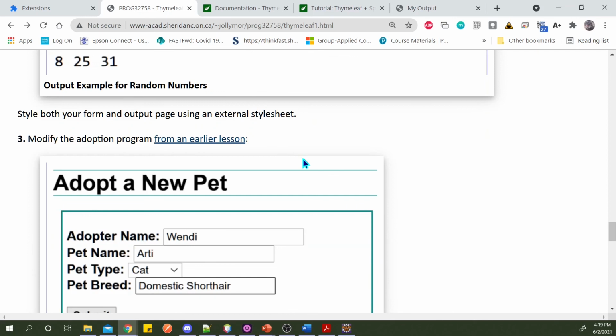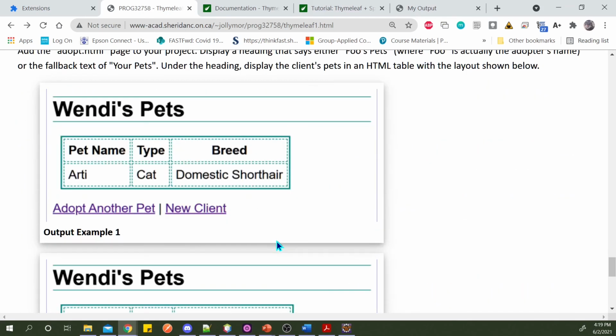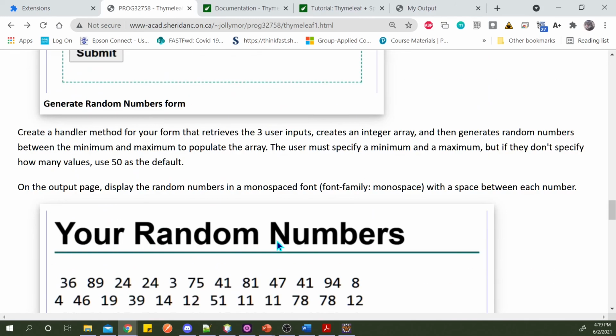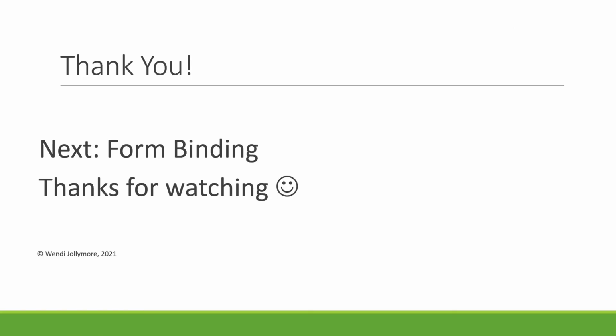And then, the adoption program. I know you love this application. So there's a modification to the adoption program that you're going to really like. So that one's kind of cool as well. So there you go. So there's some exercises for you to practice with.